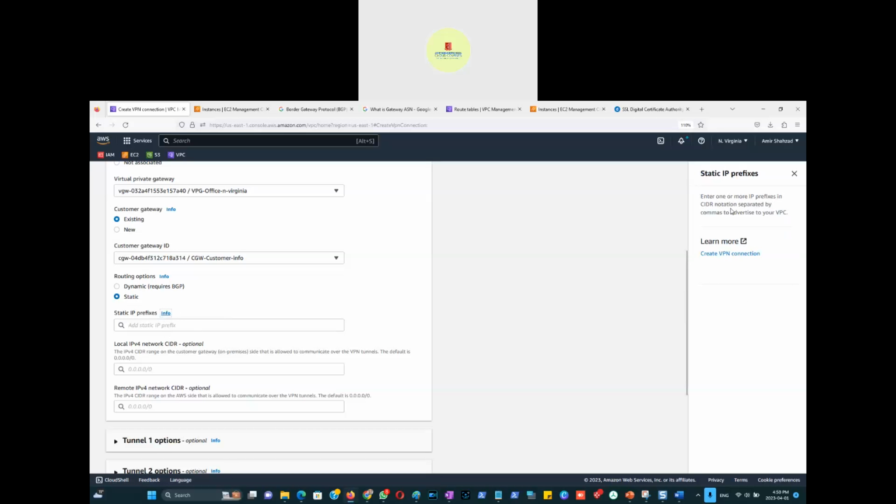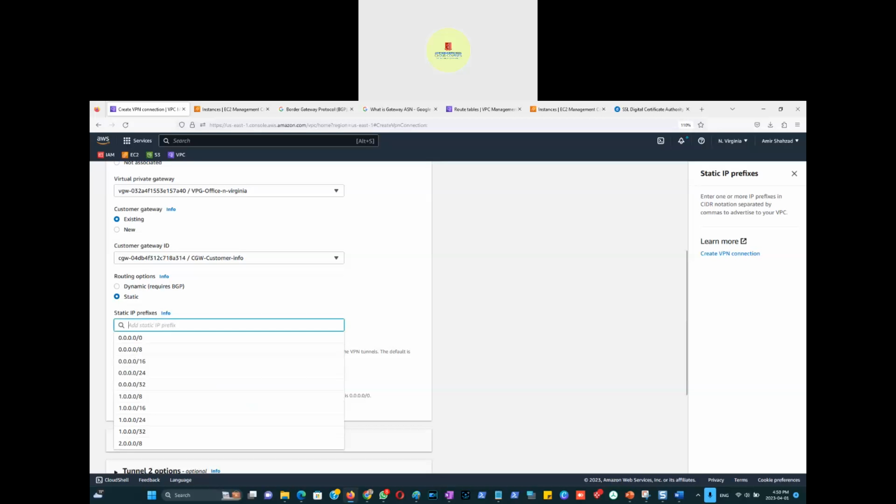So if I just click that info here, it says enter one or more IP prefixes in CIDR notation separated by commas to advertise your VPC. So add static IP prefix, but whose? Yours or the customer's? It says local IPv4 and remote IPv4, right? So we're going to put here the customer side of the private IP range. Remember what that is? 10.200.0.0. So we're going to be putting that range here.